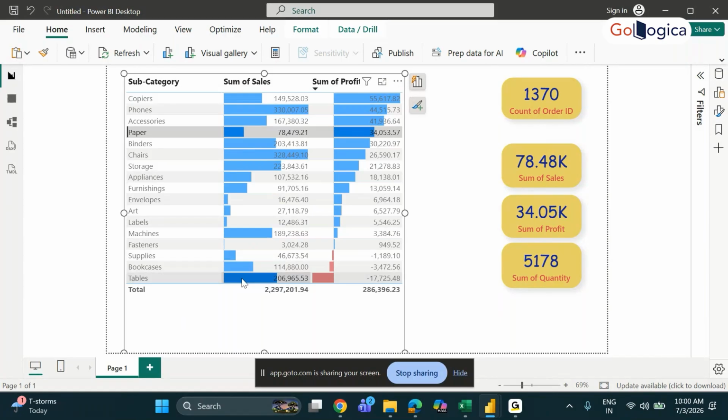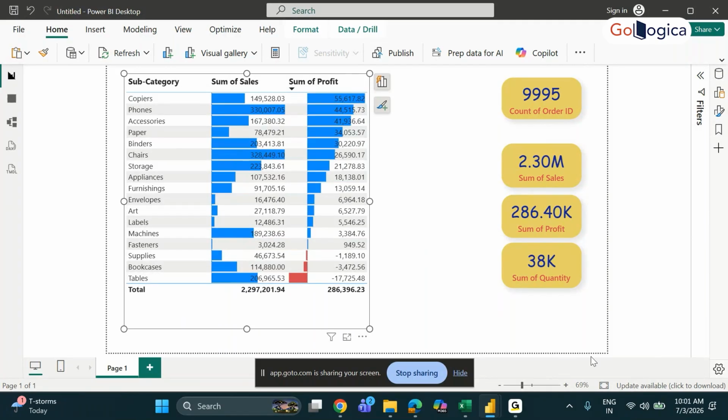That is what we are able to understand with this. So it's kind of an EDA analysis we are able to do. You're able to see the sales and the profit for each type of product. We are able to understand where things are going wrong, where the profit is less.